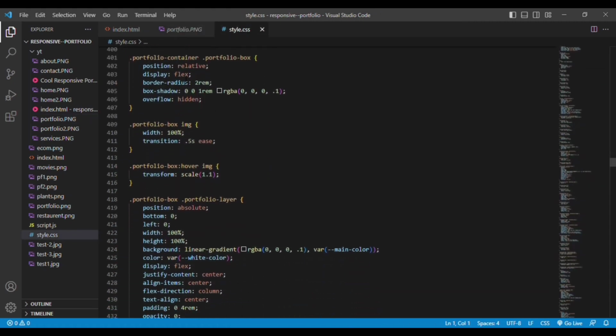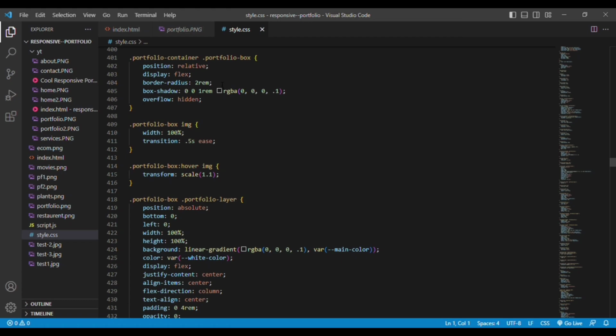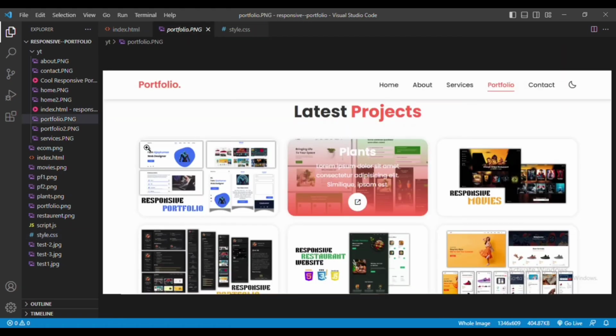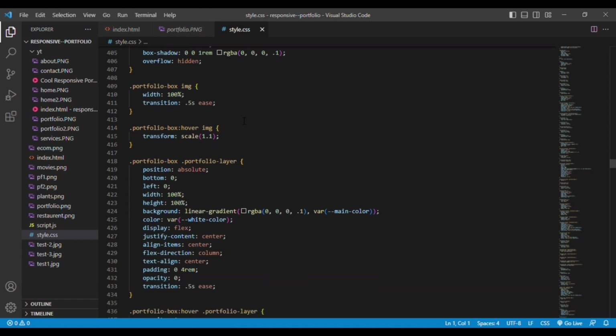Then we have the portfolio box, that is a single box. This is related to display flex. Then border radius is 2rem. You can see the border radius is 2rem. Then we have overflow as hidden. So if any element is bigger than the box size and moves out of it, then it is hidden.